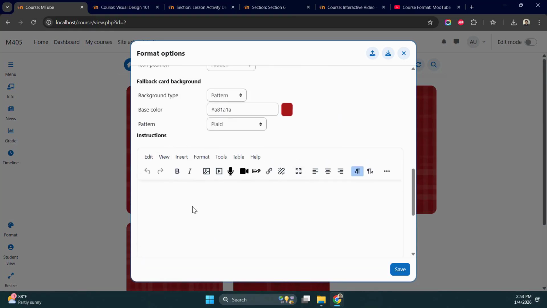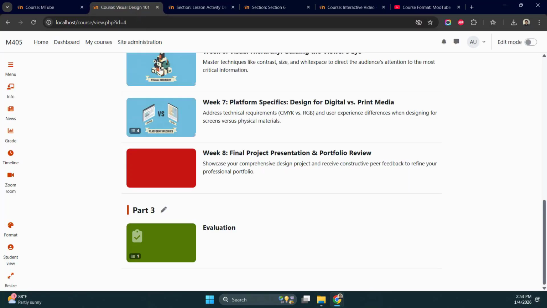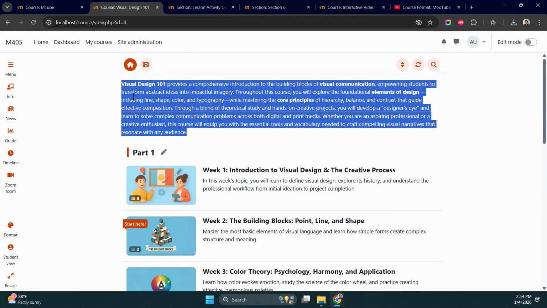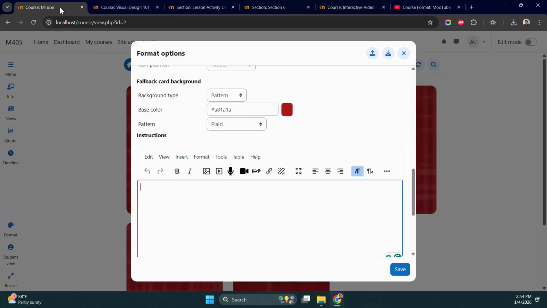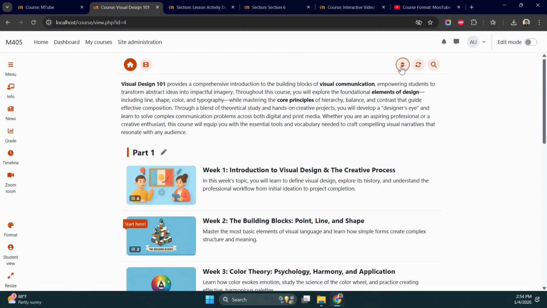And finally, we have this instruction that you can show at the top of the card list like this. And when you specify the instructions here, you can see that there's a toggle button at the top.